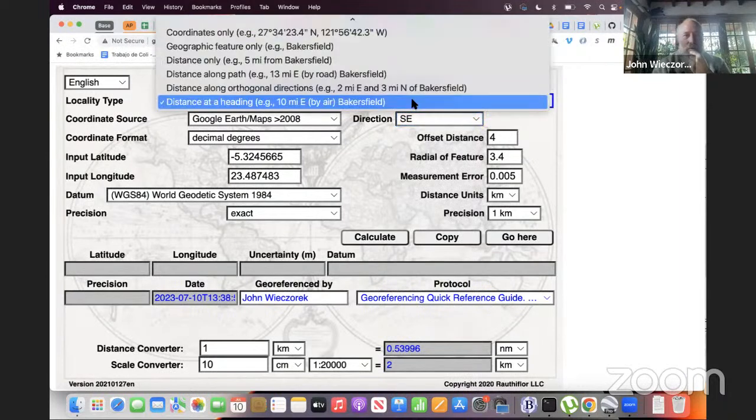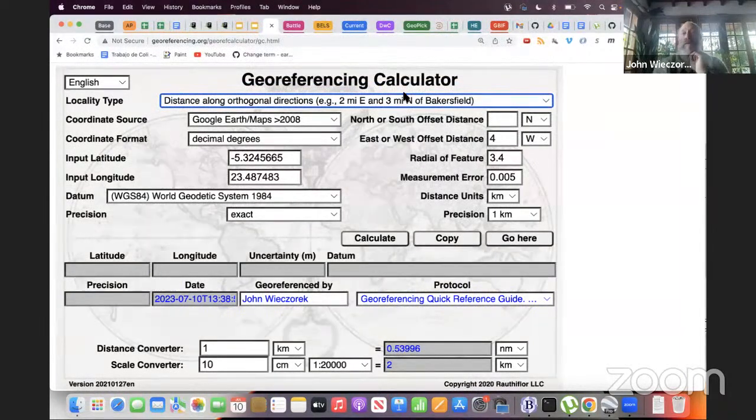Okay, so back to orthogonal directions. How do I proceed? I fill in from the beginning, going all the way down the first column, then all the way down the second column, filling in everything as appropriate. When I'm done with that and I'm confident I've entered everything correctly, I click on Calculate.